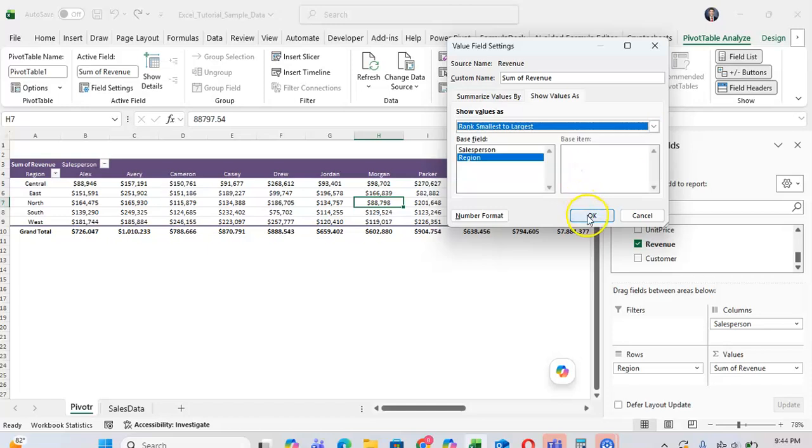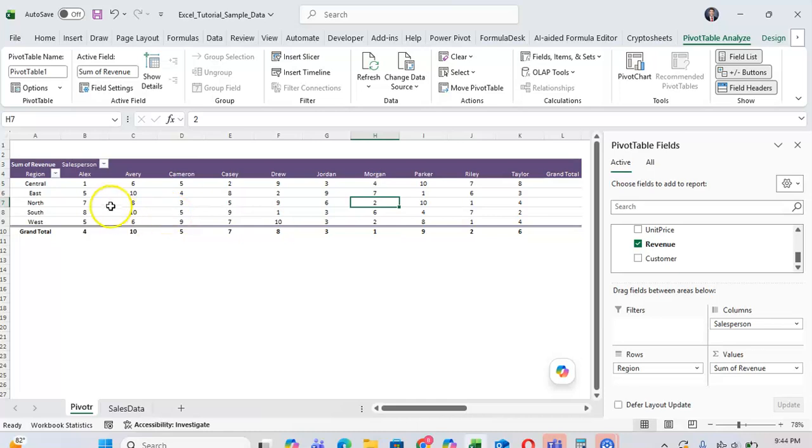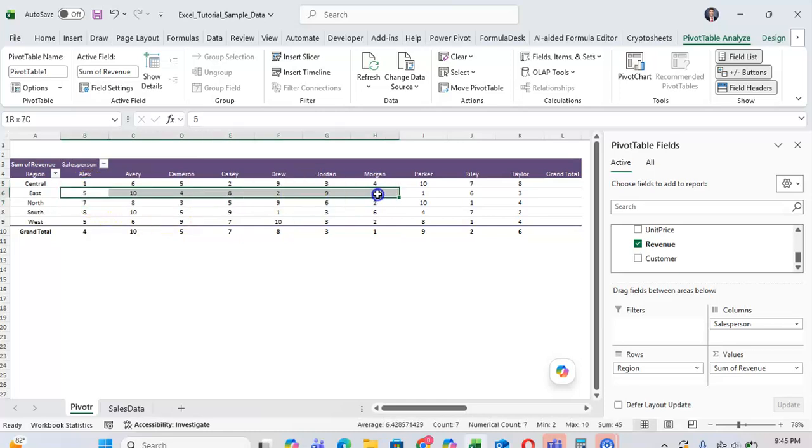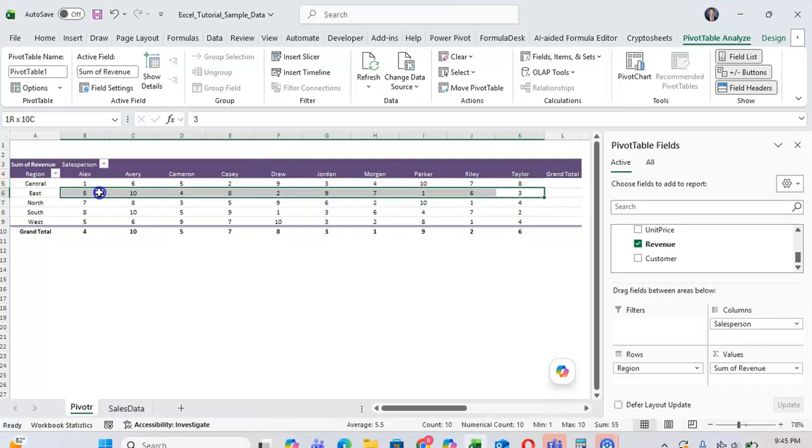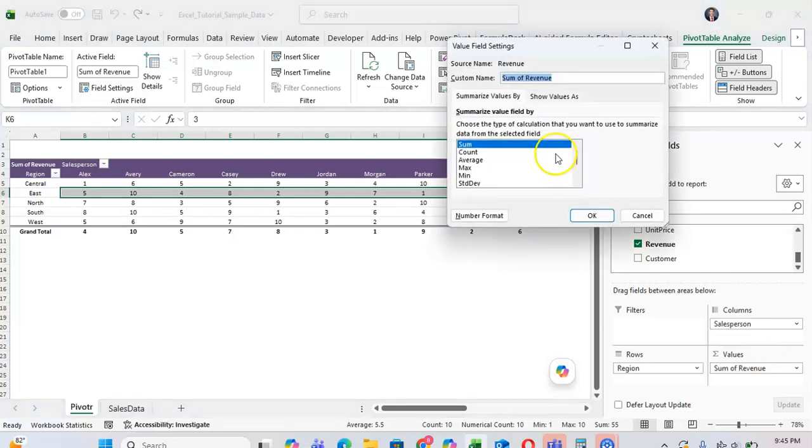Usually what it looks like is a rank of smallest to largest based on either the salesperson or the region. I'm just going to say based on the salesperson, for example. As you can see, each salesperson has a ranking up to 10 for each respective region. And as you can see, Parker in the region had the best performance, whereas Avery had the worst performance in this particular region.